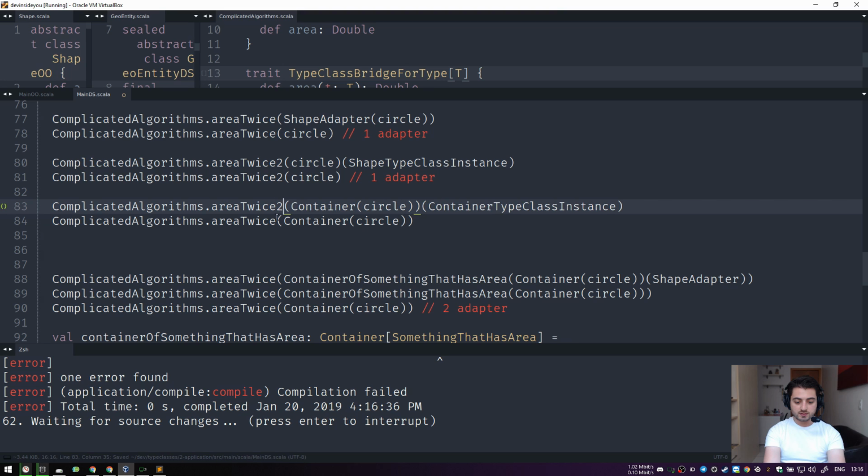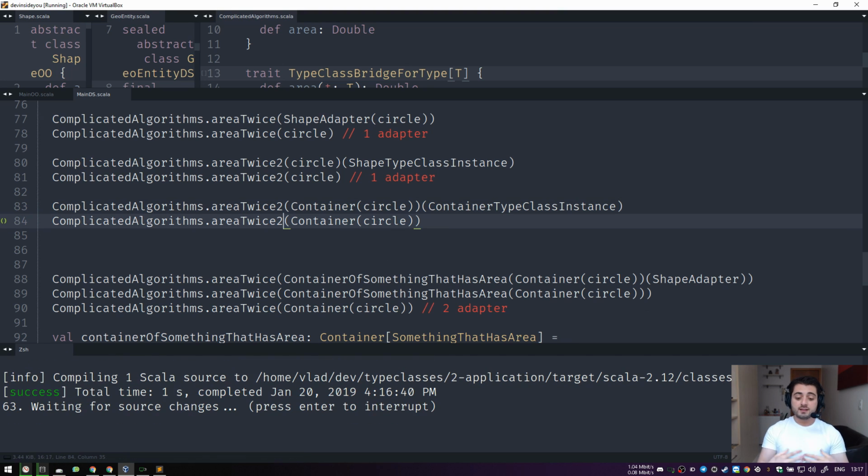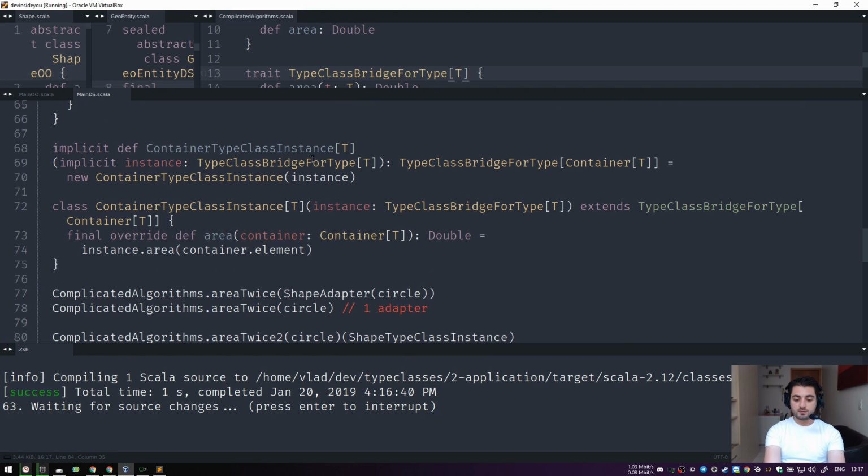Okay, I just forgot to do the 2 here like that. There we go. Come on, there we go. Now, similar to the view bounds, we also have a fancy syntax for type classes, and it goes by the name of context bounds, right?